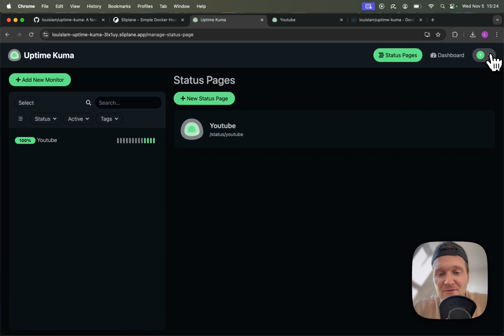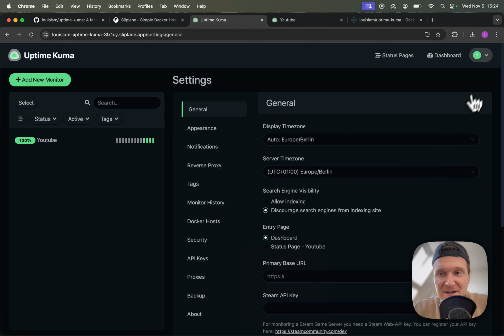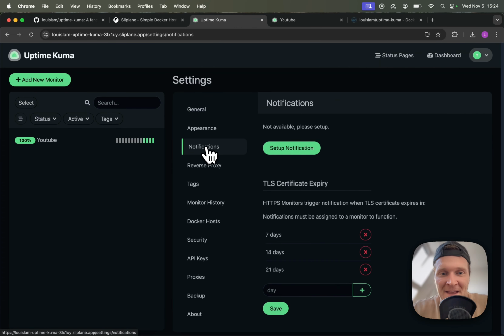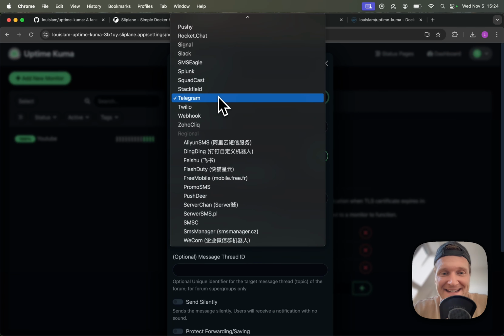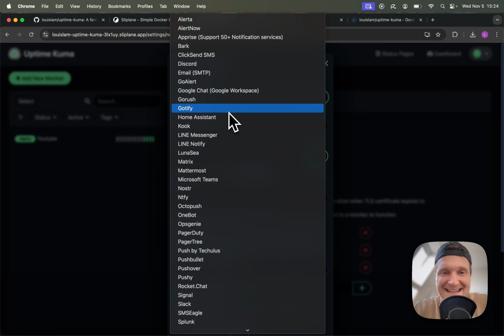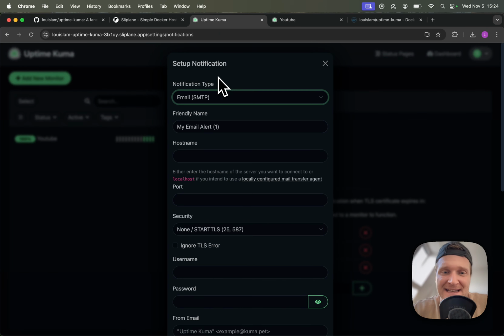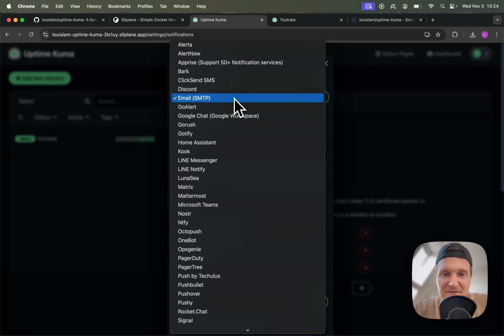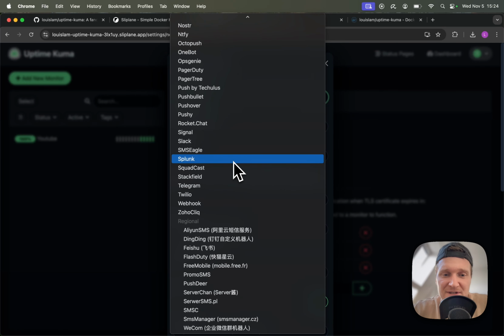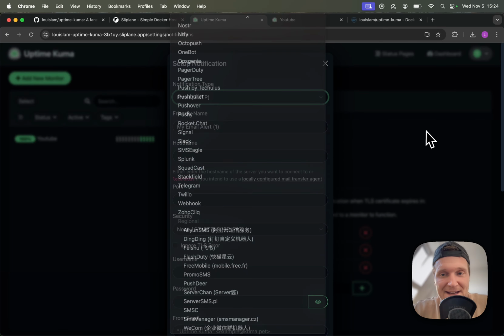You can add notifications. So whenever the site goes down, you want to be notified immediately. So if I go to settings right here on the top right corner, I can go to notifications, and then I click on set up notification, and then you can find a bunch of different ways how you can get notified. Very popular way to get notified is of course email. So you can type in all of your SMTP settings right here in order to get notified via email. But there's also different ways, for example, via Discord or Telegram notification that you can configure right here.